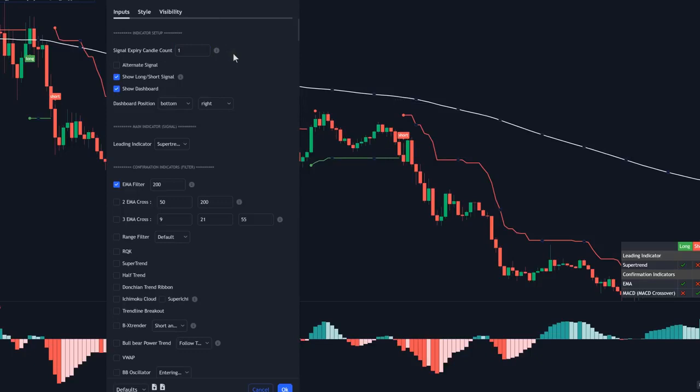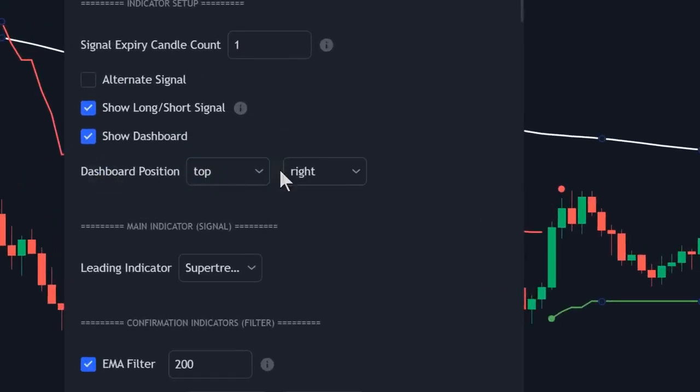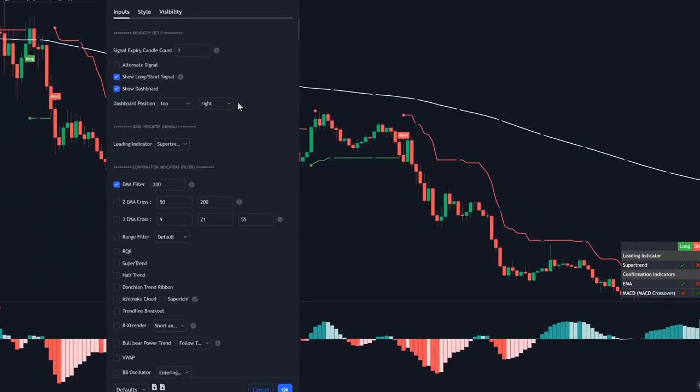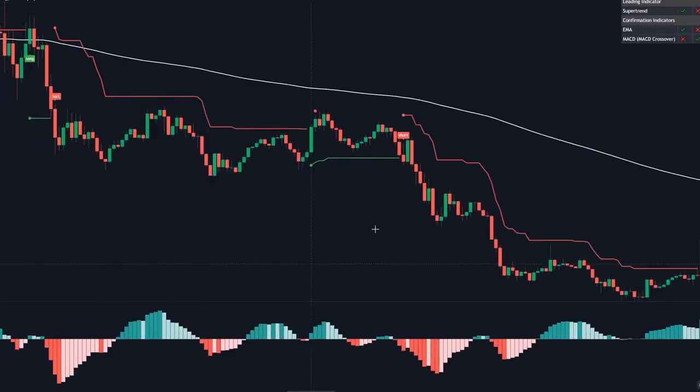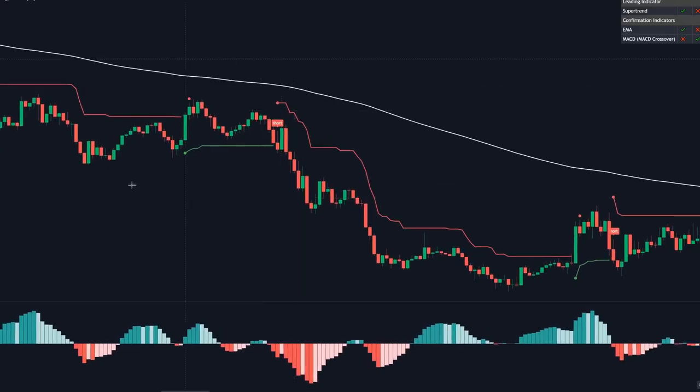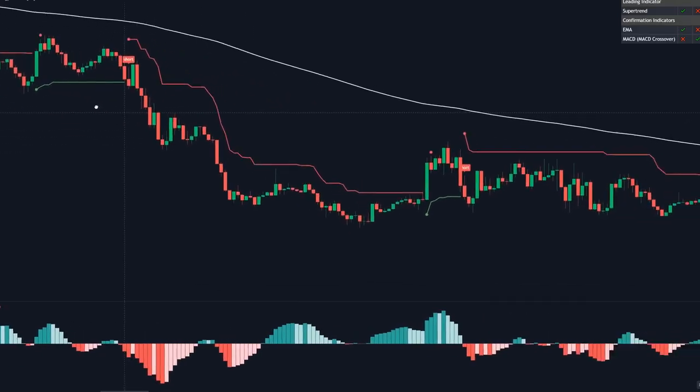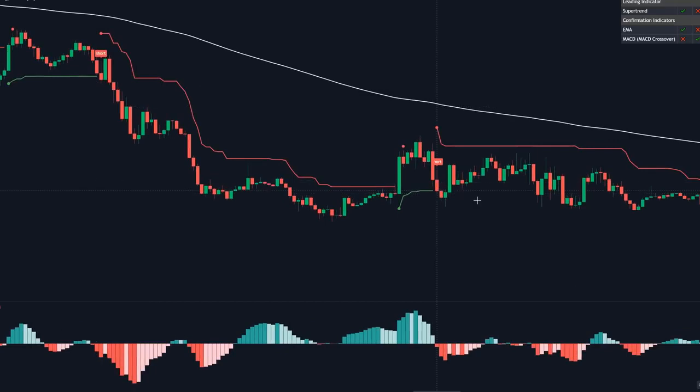I also like the position of this table to be on the top right corner, so we're gonna change this to the top right. After that, click OK. Now, as you can see, this indicator has combined these three different indicators to create a strategy for us. When all the conditions are met, it's gonna generate a short or a long signal, but you would still need to wait for the signal to be printed before you enter a position.